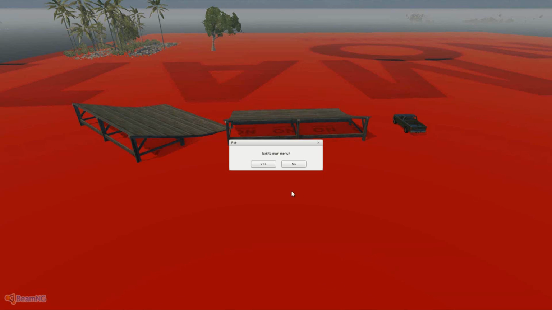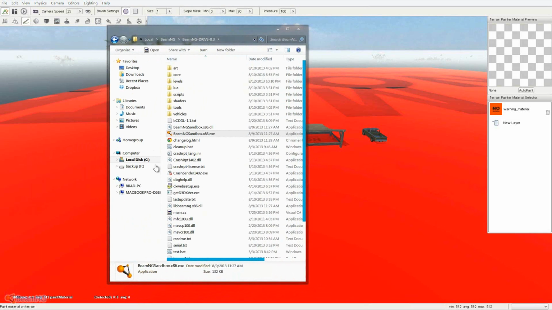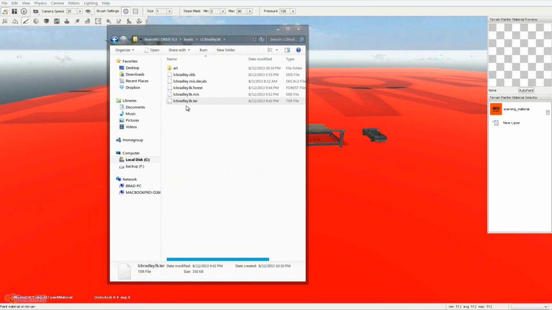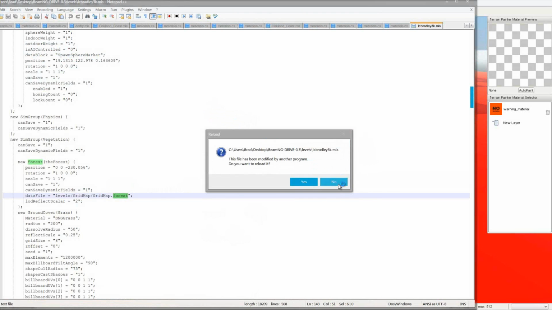Somehow we have to get these back, so I don't want to exit yet. Let me go to the editor. So here's what I pasted it to, another version of it. I think it said it failed to load this TIR file, so we want to edit in Notepad++. You can download that if you just Google it.